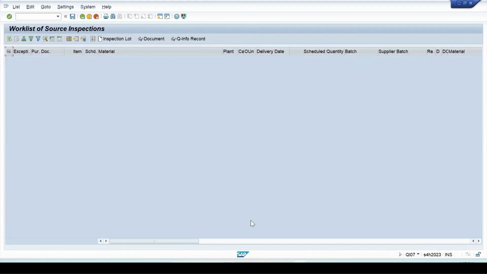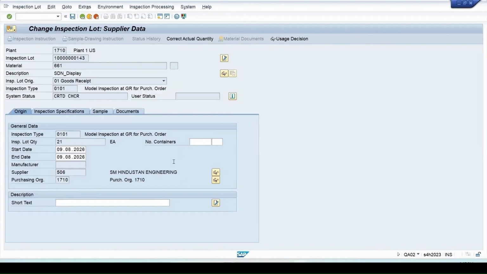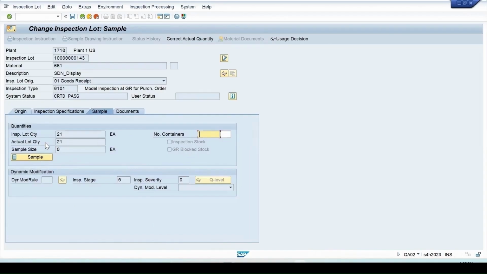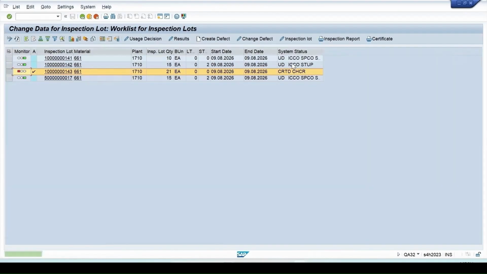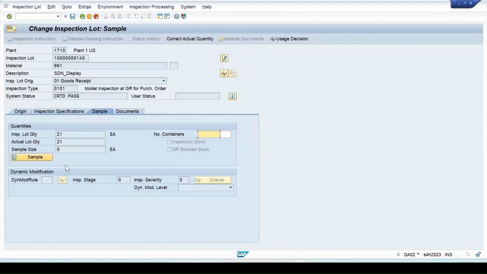Okay. So now if I check in the QA32 report and refresh it, a new lot is created. Again, it isn't created because my plan is not there for the usage of 51. So I am manually assigning my plan. You will enter the usage, click on task list and specification in the sample. Sample is 0, okay? Still it will be in the created state. If I save it and refresh it, it is still in created state because the sample is not calculated. So you also have to click on the sample button so that the sample is calculated. Okay, and then save it.